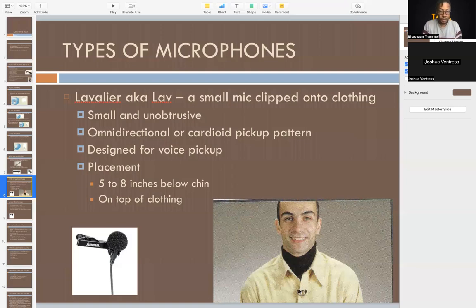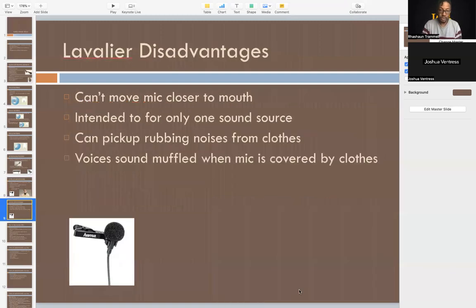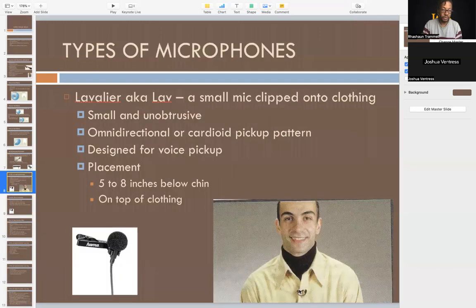So anyway, that is going to be it for today. There's plenty of other stuff to talk about with microphones, and the advantages and disadvantages of different types of mics. But yeah, that's it.